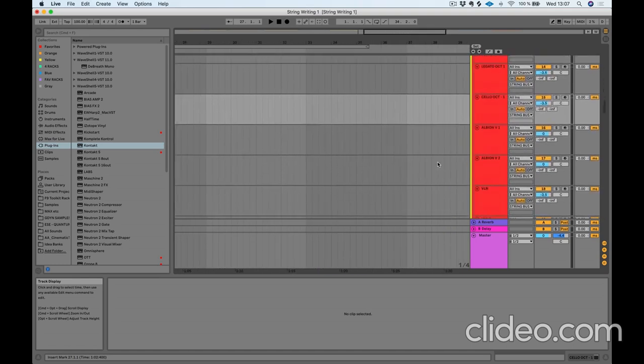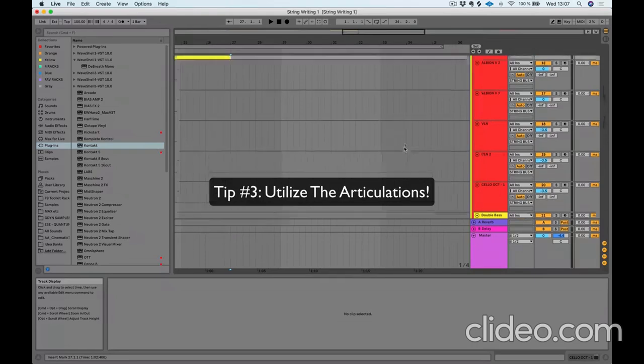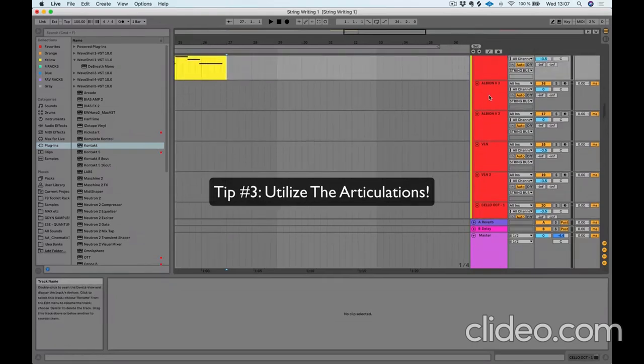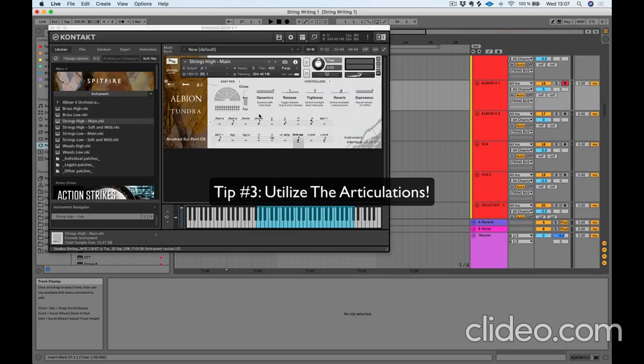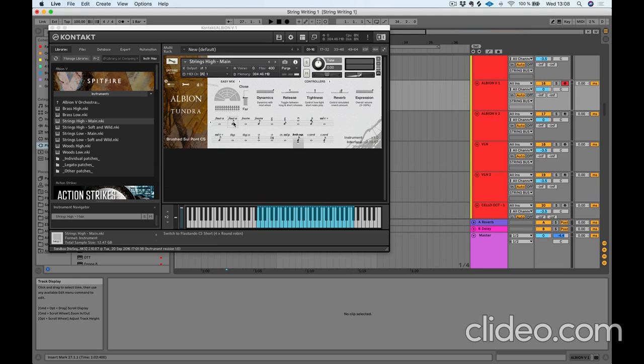Let's move on. Another problem I see quite often is that people only use sustain, legato, and staccato patches. For example, with strings, you can do so many things. You can pluck the strings, you can use the back of your bow, you can do tremolo articulations, you can play closer to the bridge, you can play on top of the fingerboard, and all of these things are going to give you different results. So I've opened Albion 5 here, which has a lot of very interesting string articulations, and I'll just show you different options that you have.